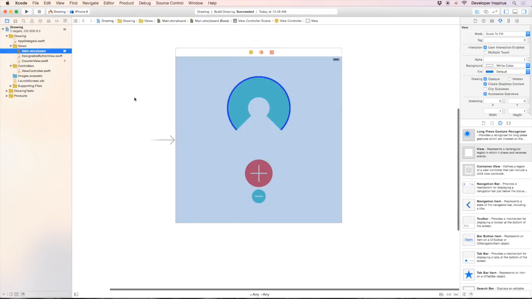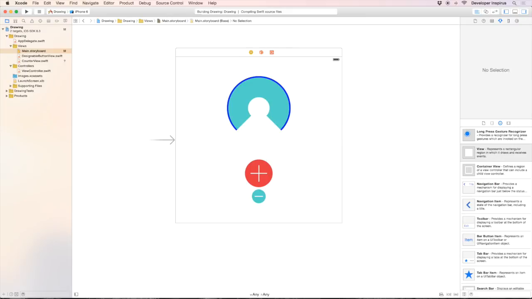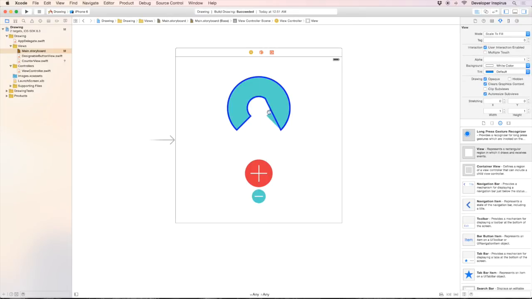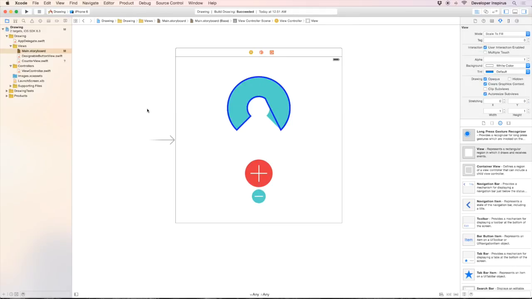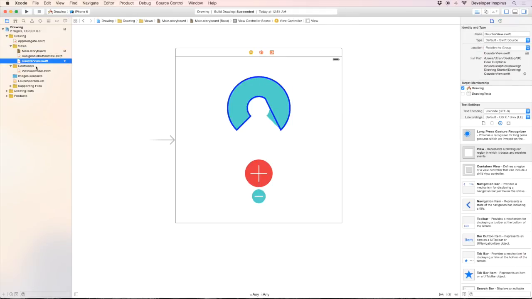Now let's get back to Main.storyboard and see what's happened. So we're getting there. Okay, there's something wrong with this because it's not drawing the outline of this. So there must be some number we set wrong.